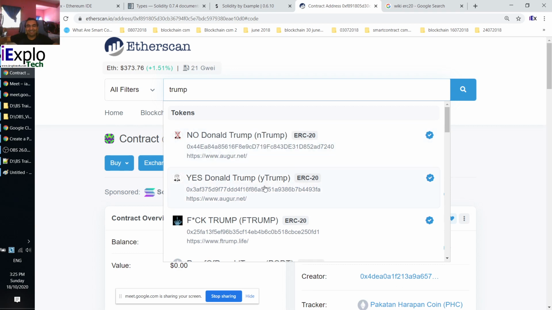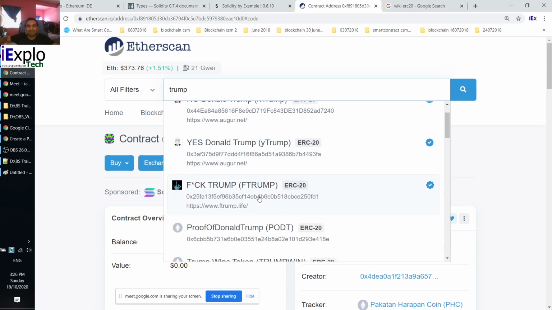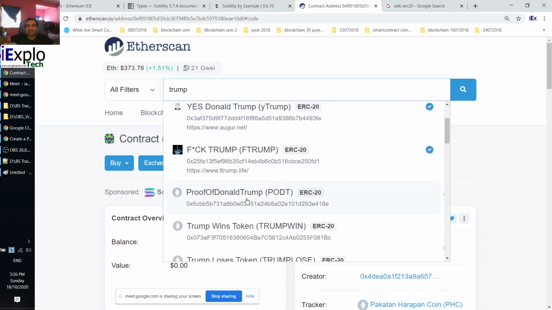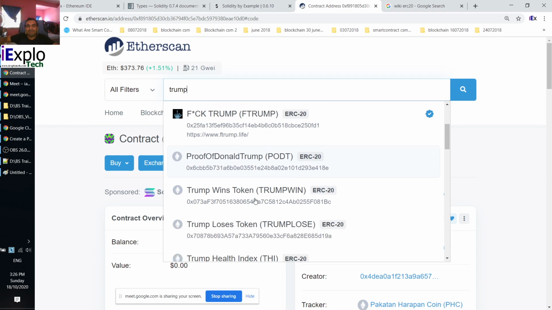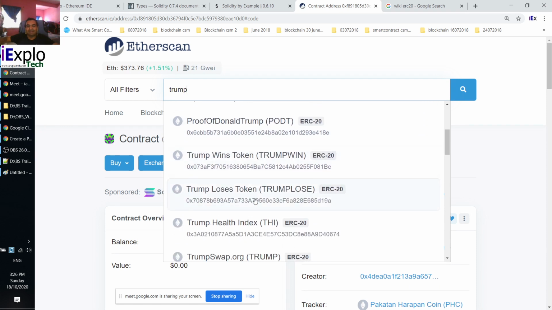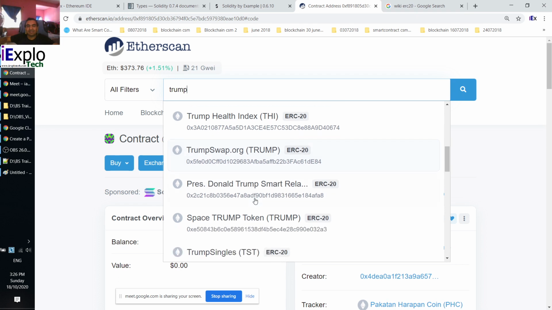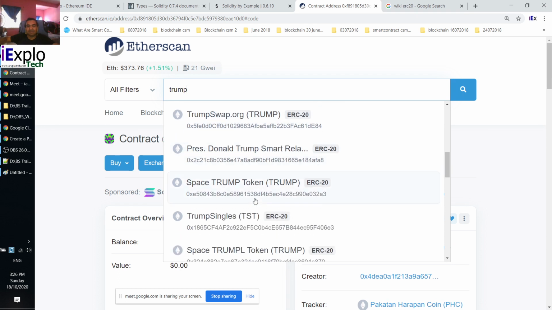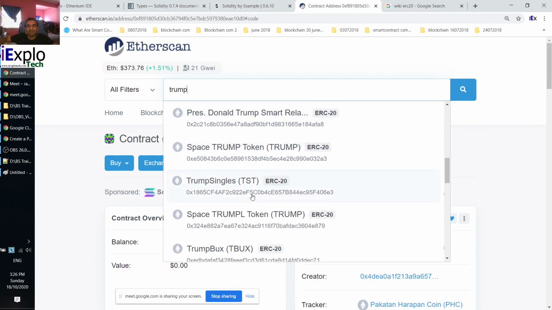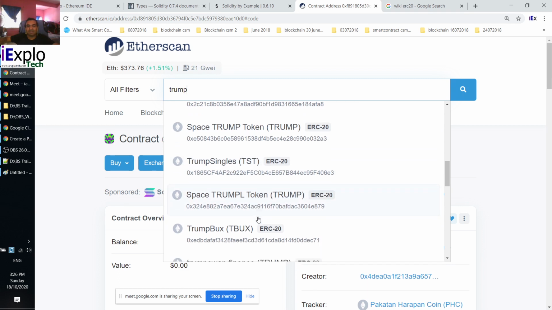Oh my God. This is not Donald Trump. This is just Donald Trump. Okay, put Donald Trump. Trump being token. Oh my God. Okay, that's when people use politics, just putting some garbage thing here. Donald Trump smart election. Trump single. Okay, I don't know what is that. Really, that's something else.